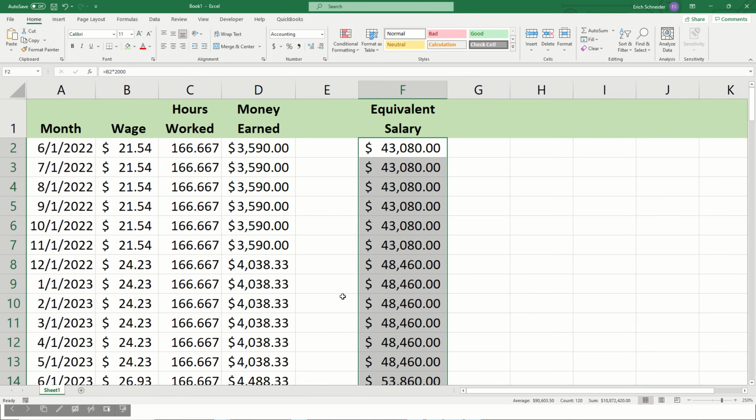Okay, so we're basically done with our wages for this first part. I do want to name this worksheet, so down here where it says Sheet 1, double click that, and we'll call that Wages. All right. We're going to come back to this and do some more with it later, but let's move on to the next sheet.